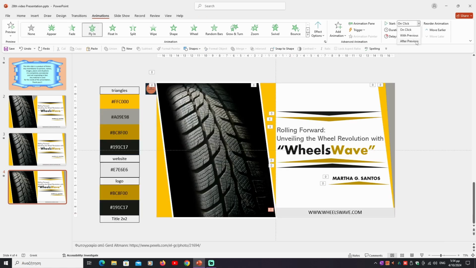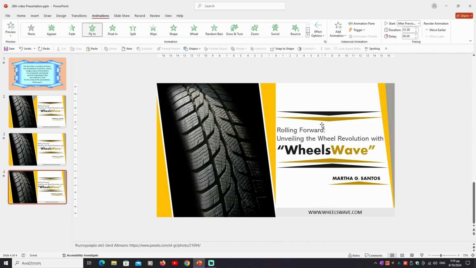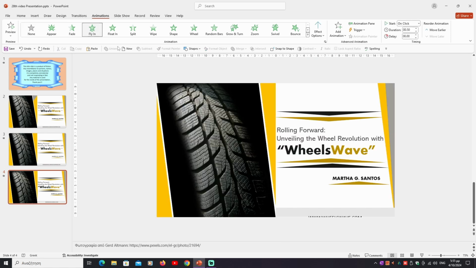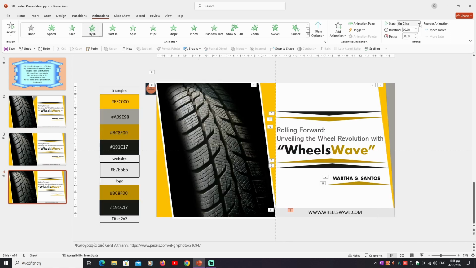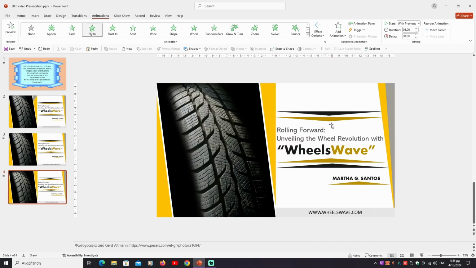after previews, duration 1, effect options, from right as one object. And we go to the website's name, entrance, fly in, start with previews, duration 1, effect options, from right as one object.